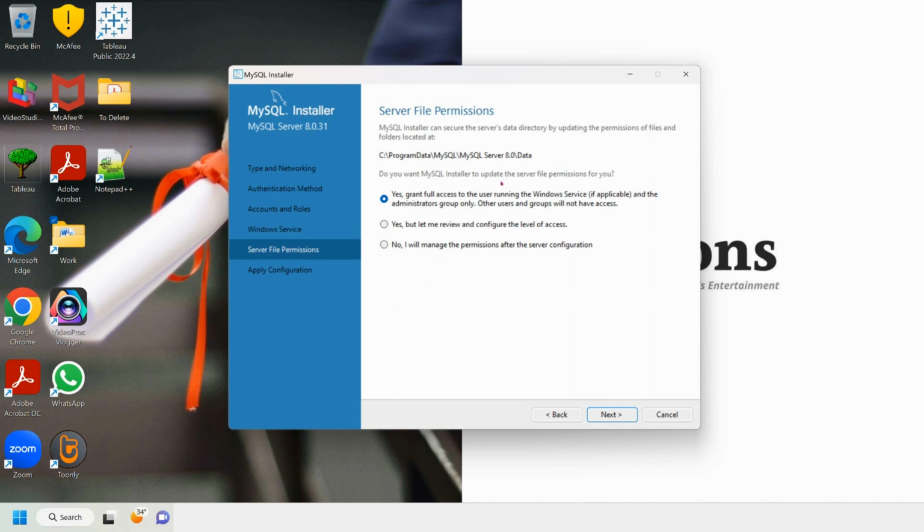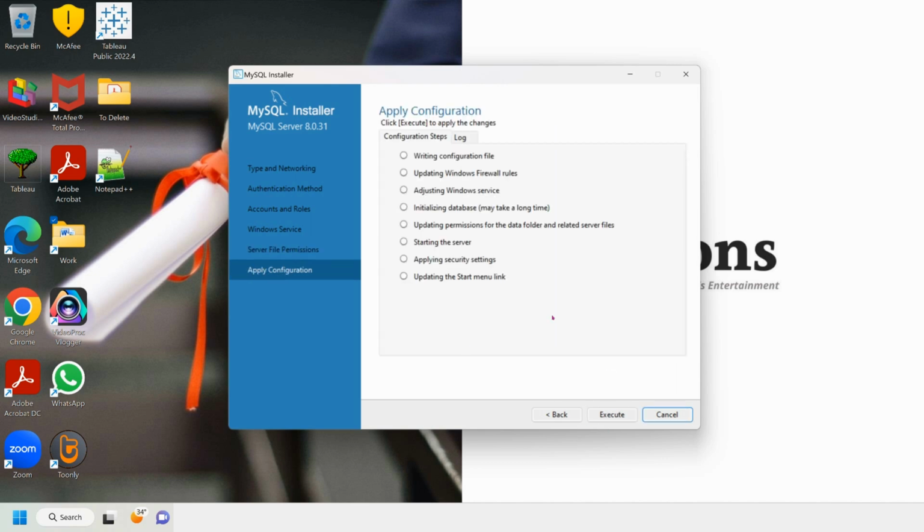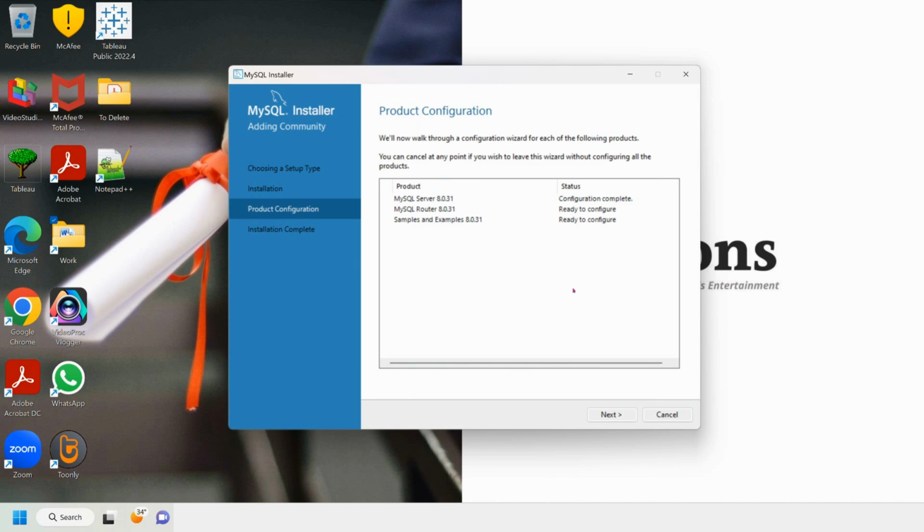Do you want MySql installer to upgrade the server file permissions for you? Yes, grant full access to the user running the Windows service. So keep it default. Next. Here, configuration steps are mentioned. We just need to execute it. But it looks like it's quick. Perfect. The configuration of MySql server was successful. Click finish to continue. We're done. Next.